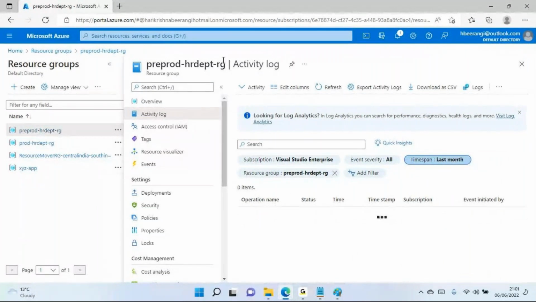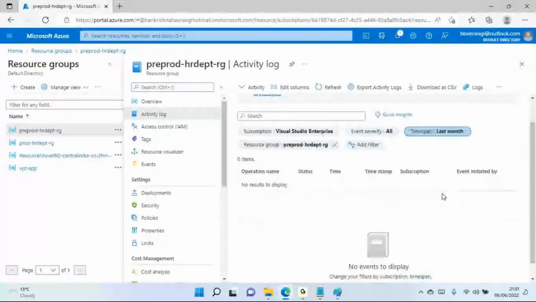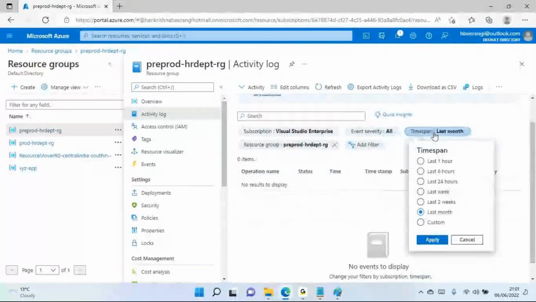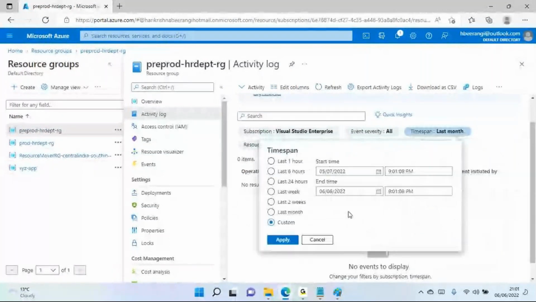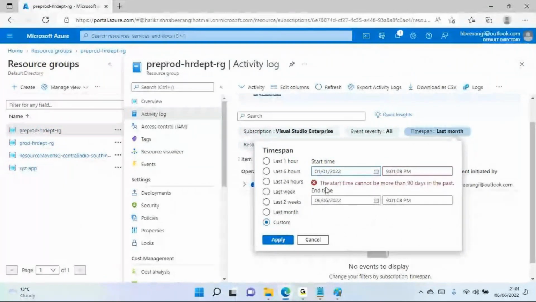సో ఈ రిసోర్స్ గ్రూప్ అండర్లో ఎవరెవరు ఏం చేశారు, ఏమేమి ఎర్రర్స్ వచ్చాయి అన్నీ చూడాలి అంటే for longer duration you can choose. So up to what extent that you can choose here, let me show you that. So today is 6th of June. Let me choose from 1st of January and see here I wanted to show you this notification. So the start time cannot be more than 90 days in the past.